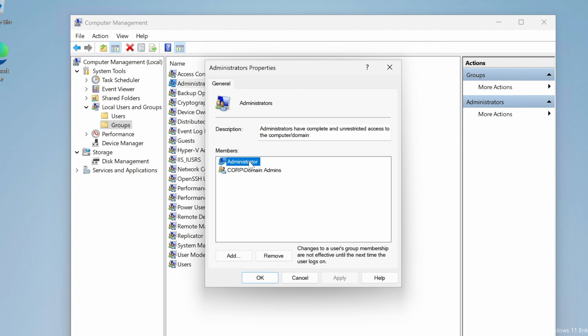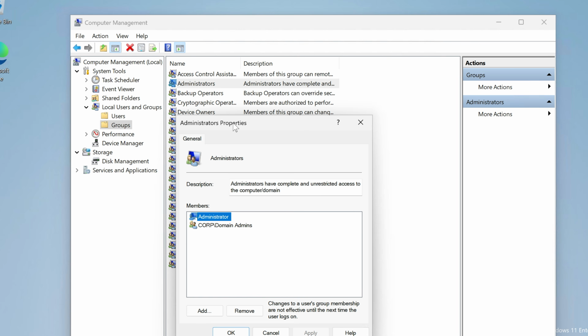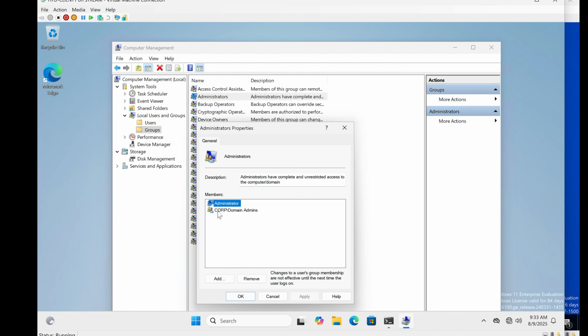So again, we have a local administrator that's part of this administrators group. It's an account called administrator that is part of the administrators group on the local level. It means full privileges, unrestricted access. And then we've got corp domain admins. Anything that's part of a group called domain admins on our domain controller will have the same type of access. Any account that's put inside a security group called domain admins that is part of our corp domain will have the same access as the local account here.